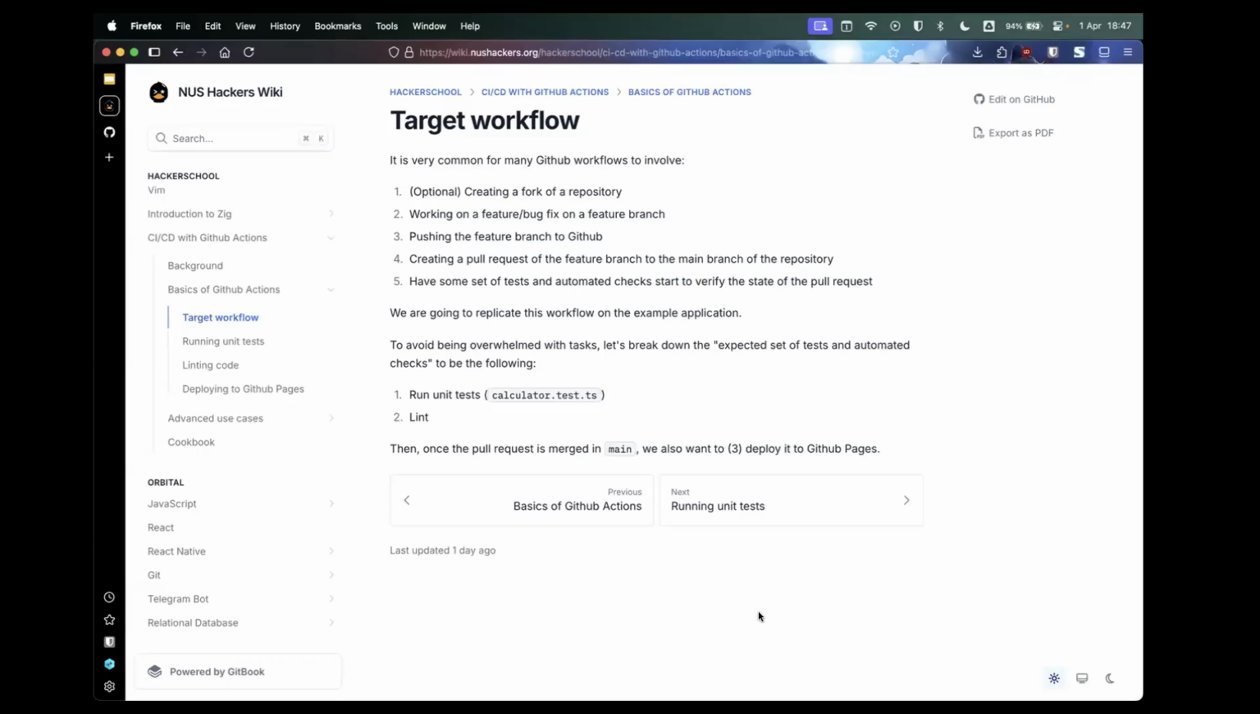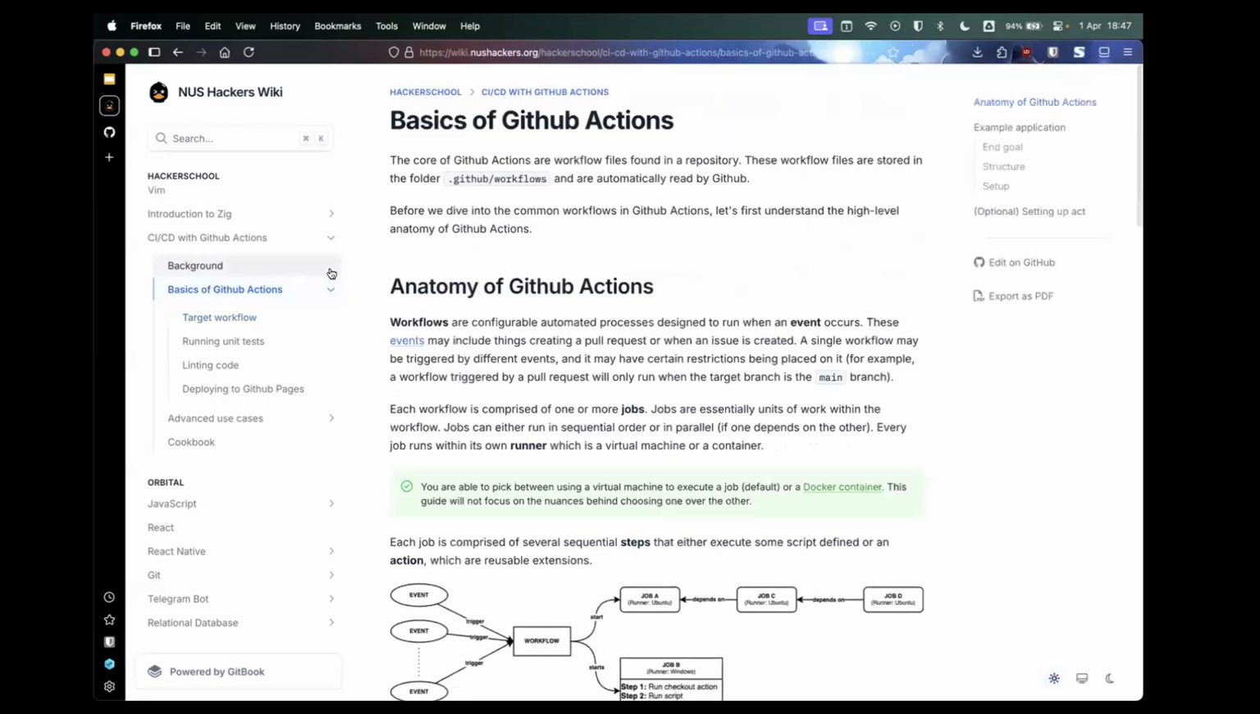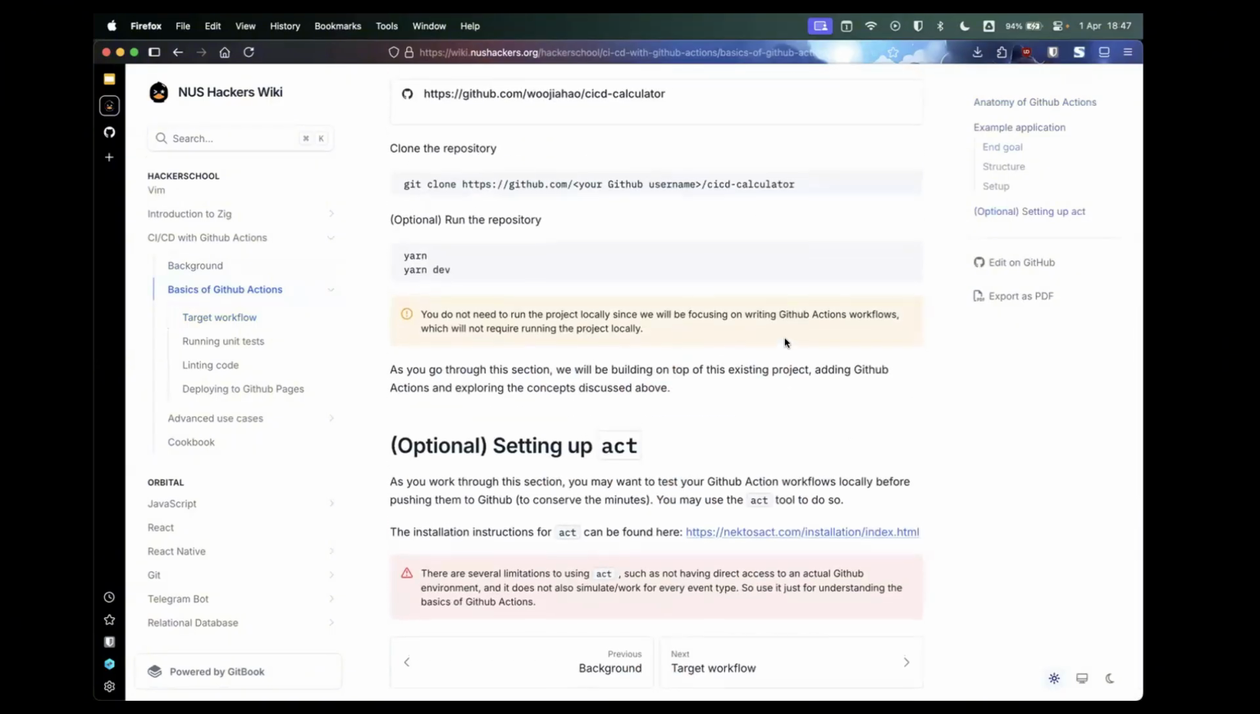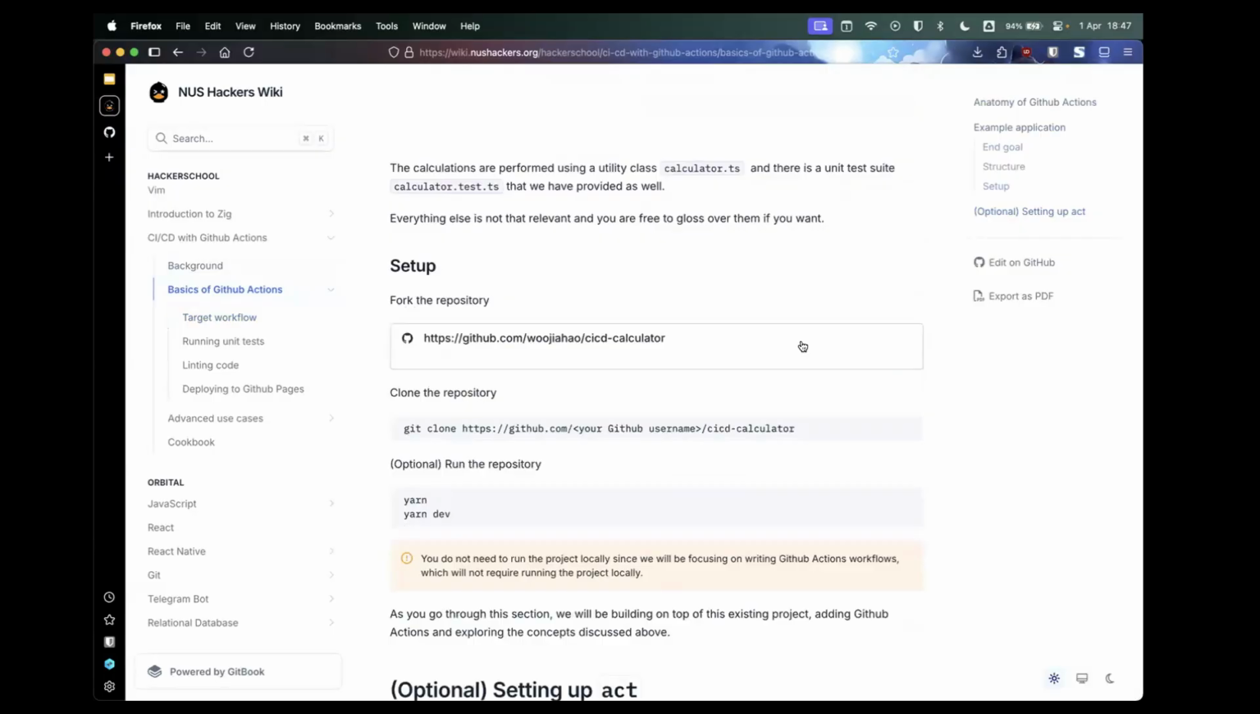Okay, so hopefully all of you have the sample repository set up already, or the example app. If you don't, the wiki has the instructions. You go to Basics of GitHub Actions, and you scroll all the way to the bottom, or I guess the second last section, and you'll see Setup. So set it up accordingly. I will do the setup right now so that it's easier to follow along.